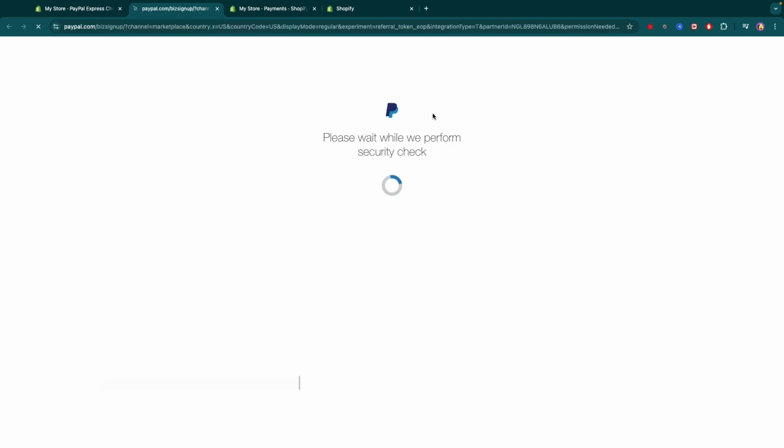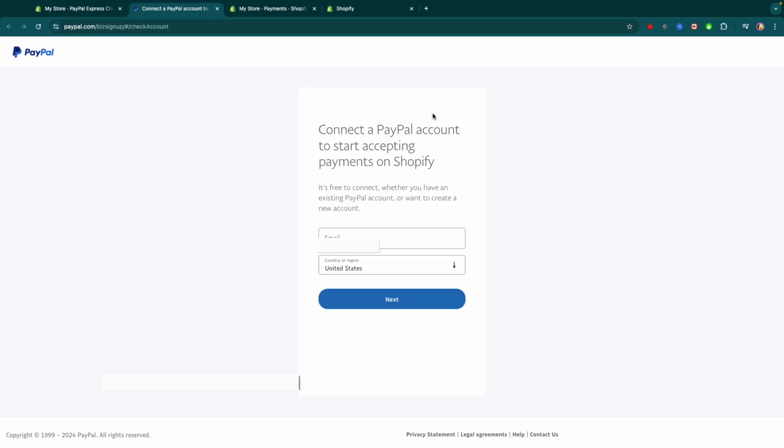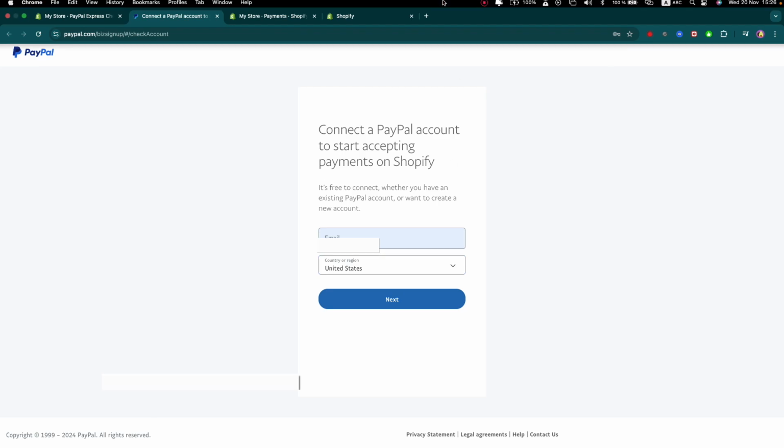I'm going to click on activate right here, and as you can see, I'm being redirected to a secure gateway in order to link my PayPal to my Shopify store. We're just going to wait for that to load up. Right. Once it's done, you would need to input your email address and click on the country or region that you're in. So I'm just going to go ahead and do that.